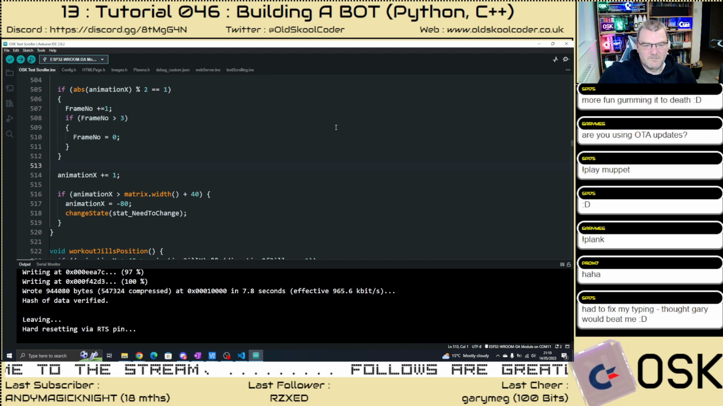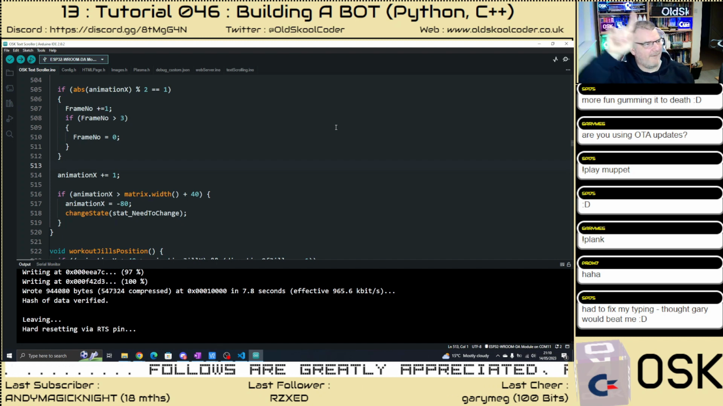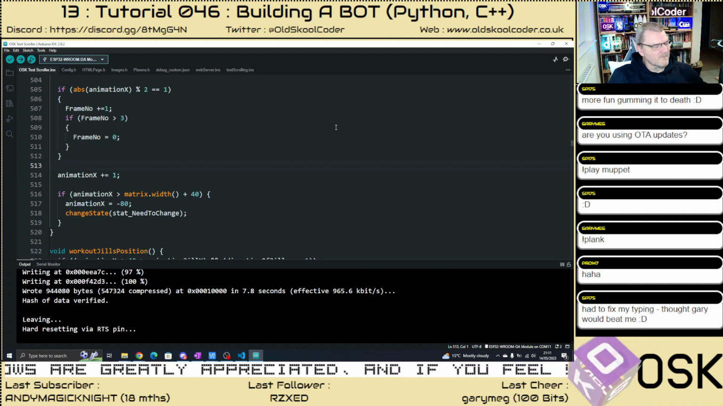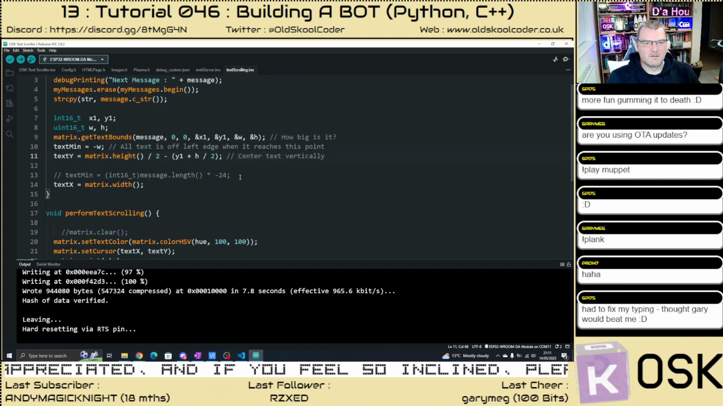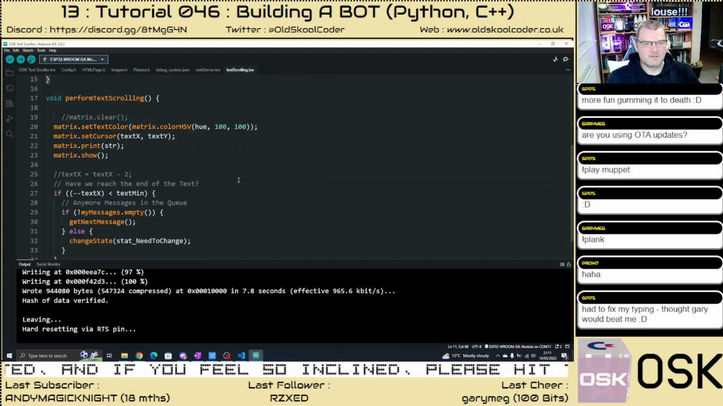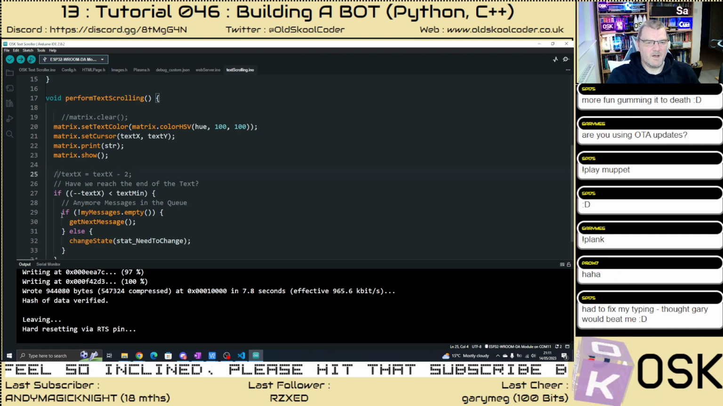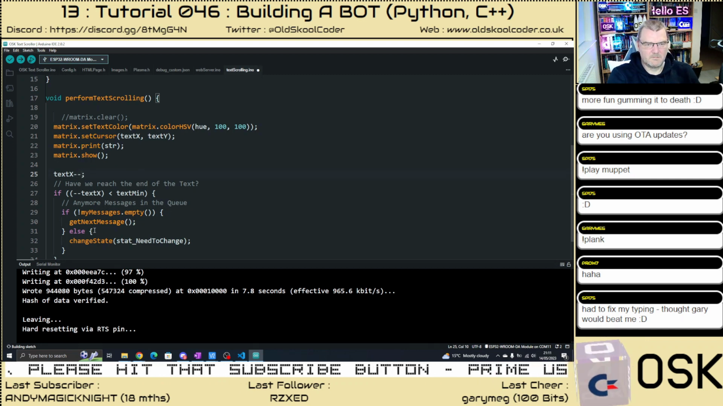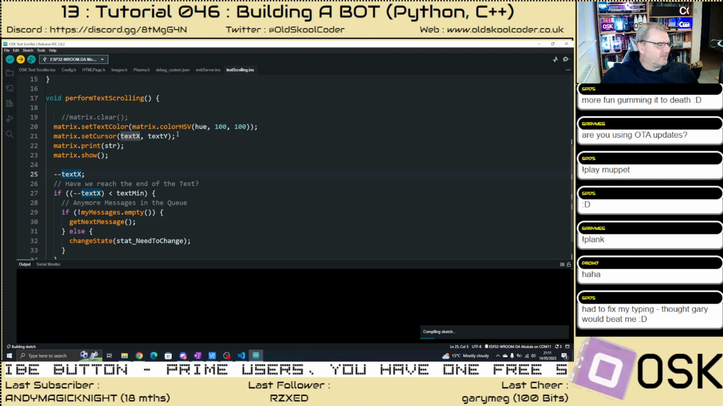Right. I don't know whether to speed up the text scrolling, because it does take a while. In fact, I'll do that here. No, it's that way, isn't it? Right, let's send that. That'll speed up the text.